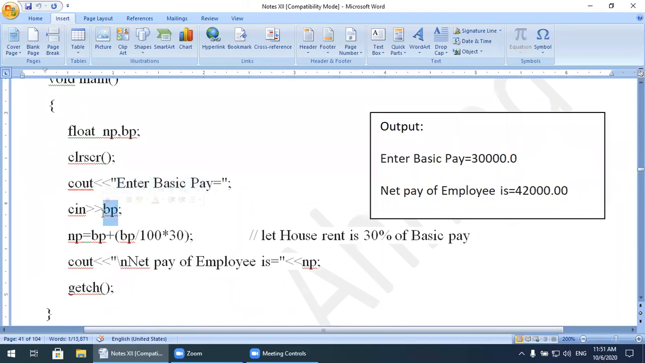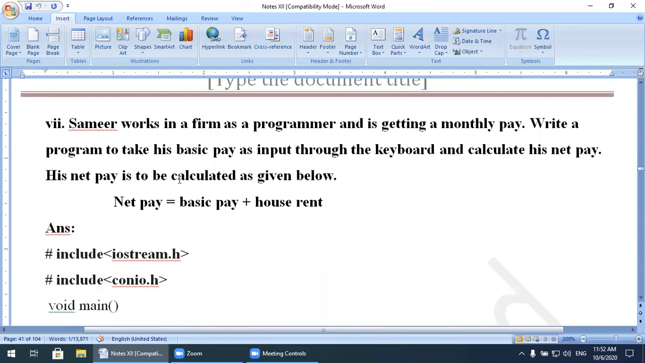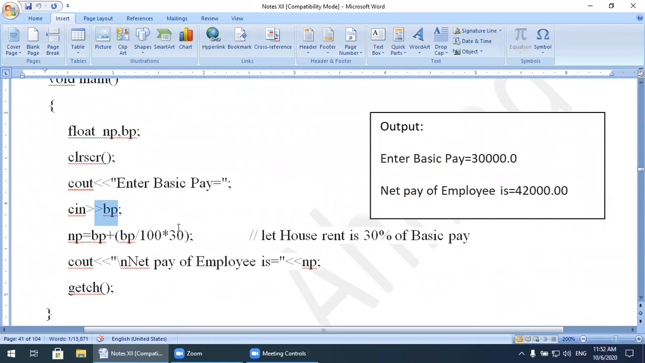Then we read the basic pay value. How do we calculate the net pay? Now we have the basic pay, and they didn't tell us the 30%. Okay, it's up to you. Net pay is equal to basic pay plus basic pay divided by 100 multiplied by 30. Watch here in the comments I wrote: let house rent be 30% of basic pay.